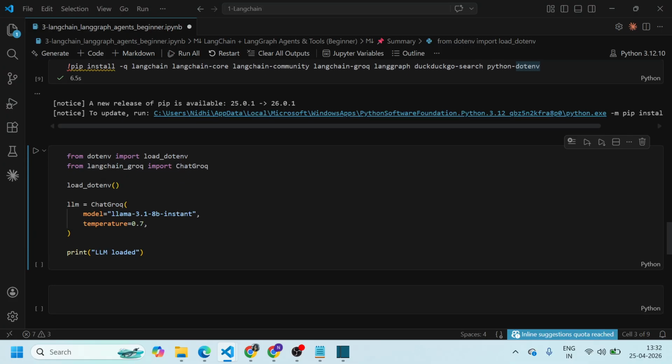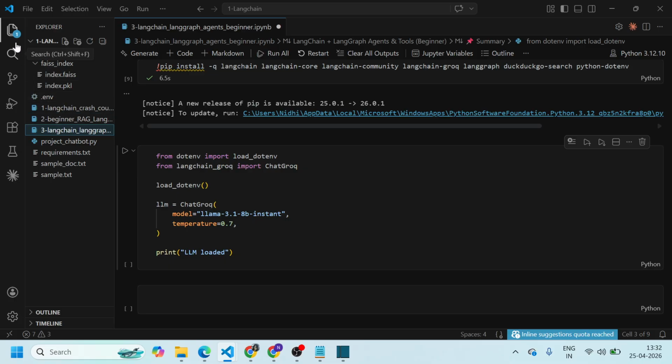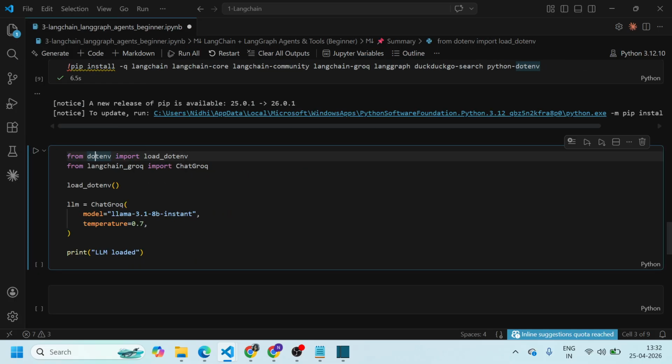I'm going to import load_dotenv from the dotenv package. I have this env file, and inside this we have the API key, so I'm going to load this. Then I'm going to load ChatGroq, from langchain_groq I'm going to import ChatGroq so that we can access the Groq models. With the help of this, it is going to load the API key in the system.